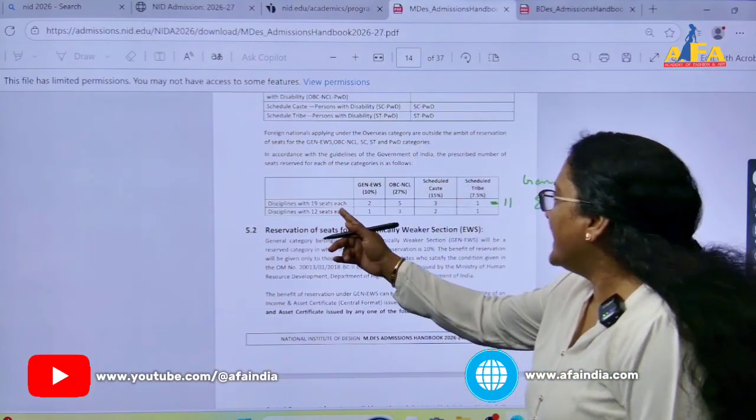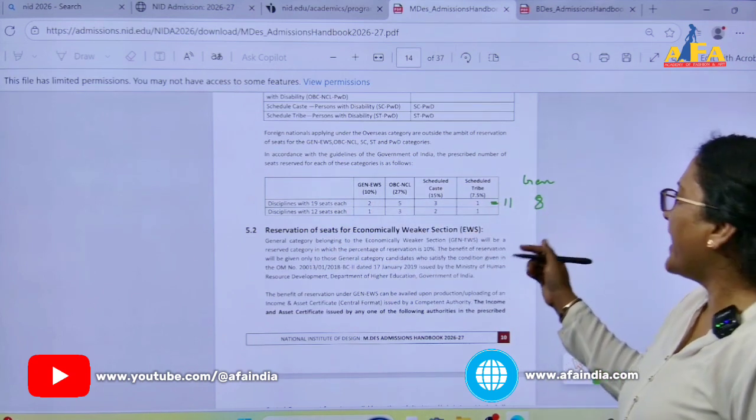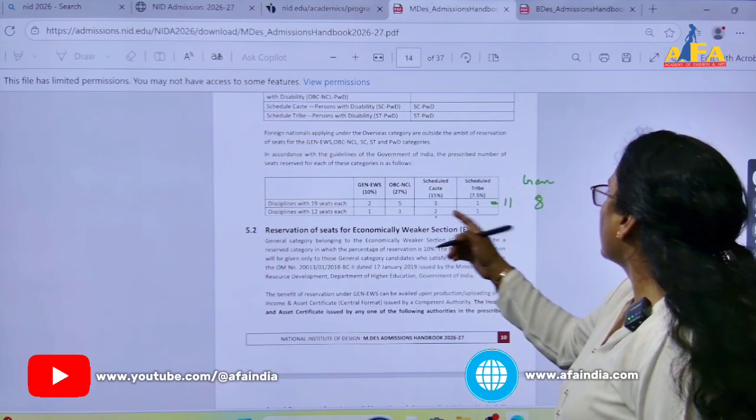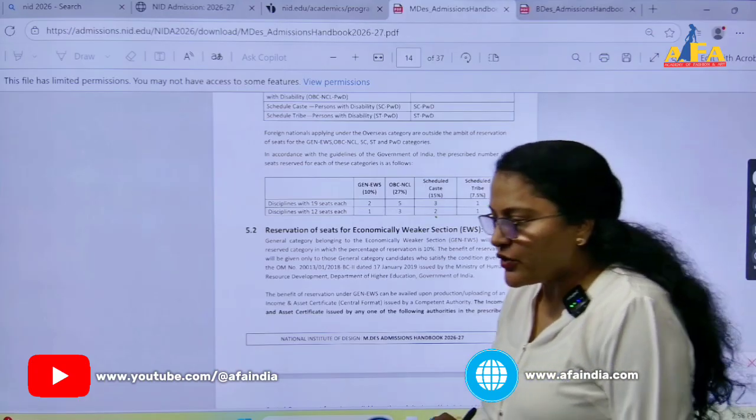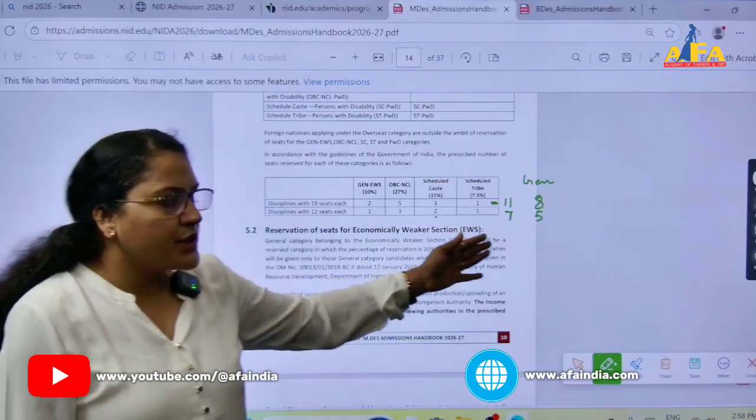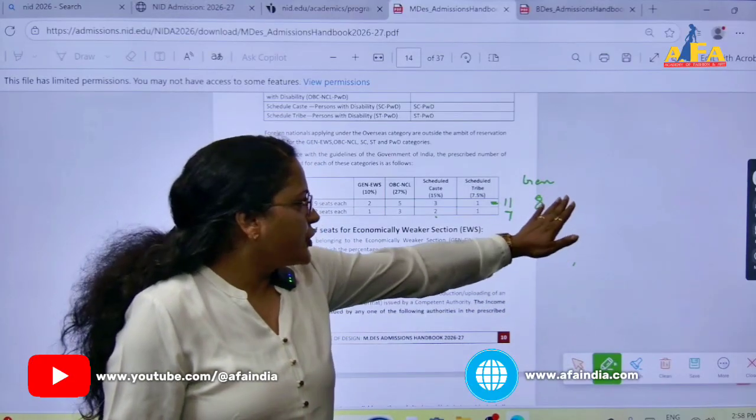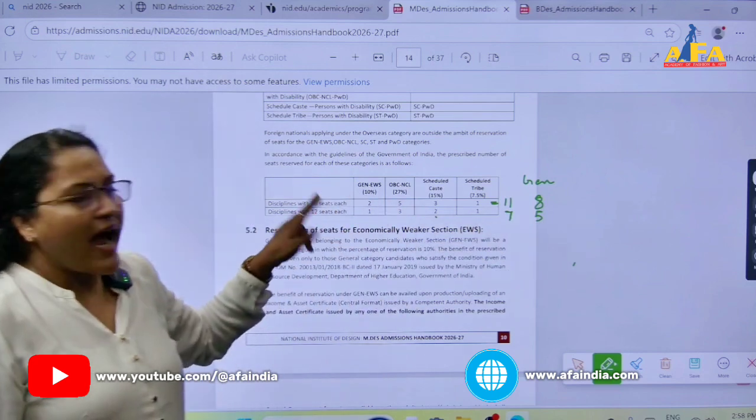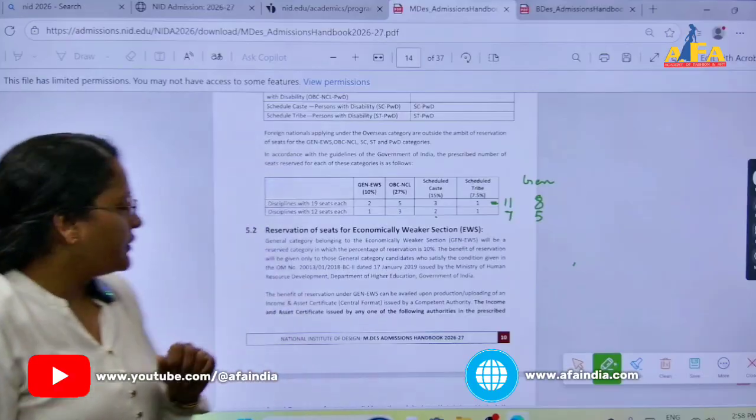So for disciplines with 19 seats, these are the reserved seats. For general you have 8, and for the disciplines with 12 seats, 4, 7, so you have 5 seats for general. They have given relaxation in the eligibility criteria, but the competition remains tough. So you can check the number of seats available for the general category, for the disciplines with 19 seats and 12 seats each, and the people who fall under the reserved category can check the availability of seats for you.